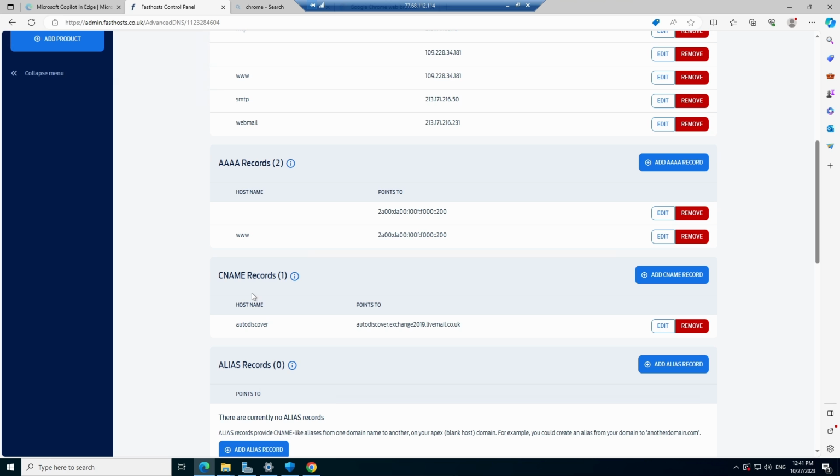When setting up an Exchange mailbox with Fasthosts, you'll want to make sure that you have this CNAME record input. So you want the host name to be autodiscover, and you want the points to section to be autodiscover.exchange2019.livemail.co.uk. This record is what Outlook looks at in order to set up your Exchange mailbox. So this needs to be in place.